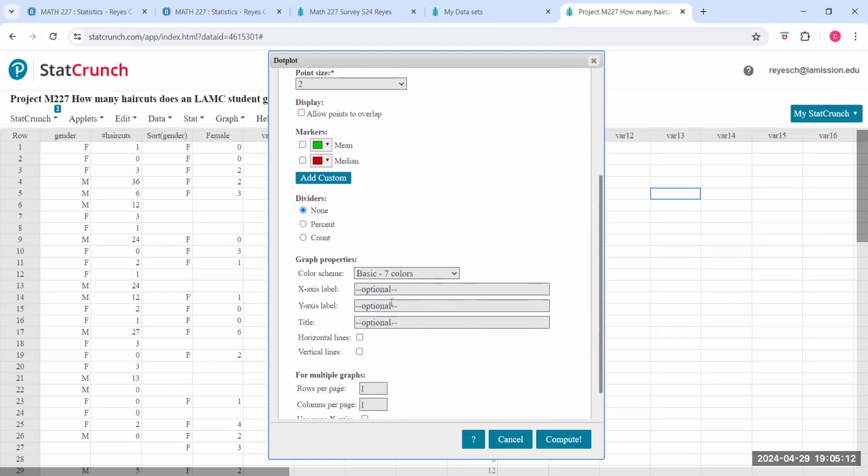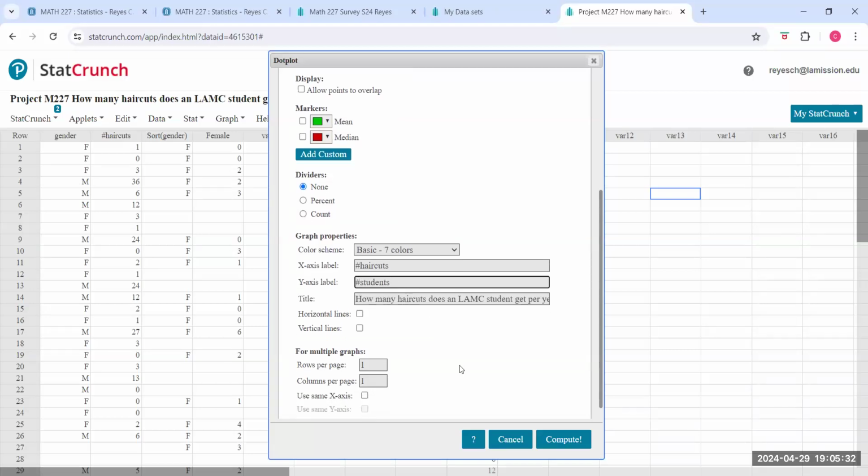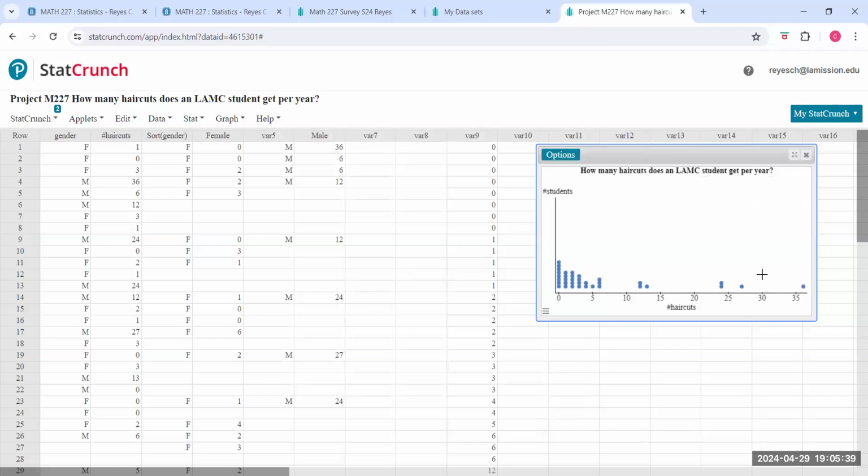And then the same thing here as before. Put your title in there. The X is the number of haircuts from mine, and then the Y-axis is the number. You could put number of students. I don't think you need to though, because let me see if it's applicable. And then compute. So yeah, this gives you the number of students, the number of haircuts. There's that 36. Now, is that an outlier?